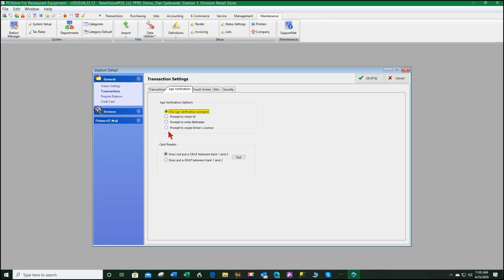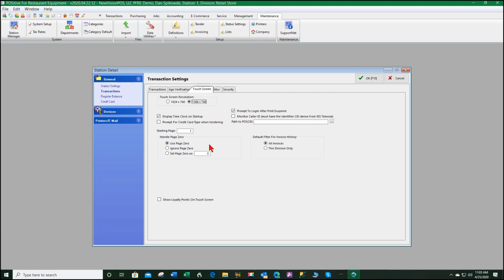Age verification is typically when you're selling liquor or things like that that need an age verification. Most of the restaurants, equipment dealers, have no age restriction on being able to buy things. Touchscreen is a graphical touchscreen that can be set up at the counter to use your finger on a touchscreen instead of using the normal invoice type.